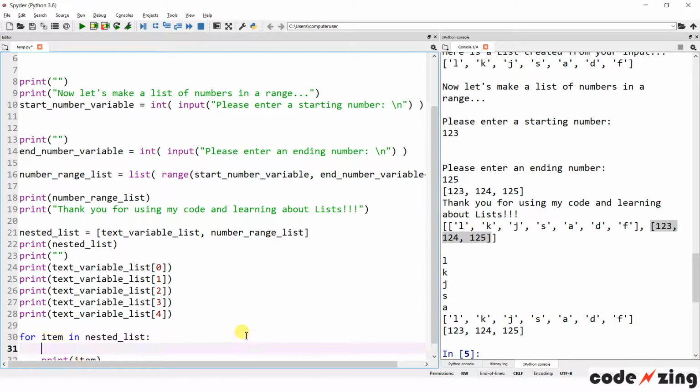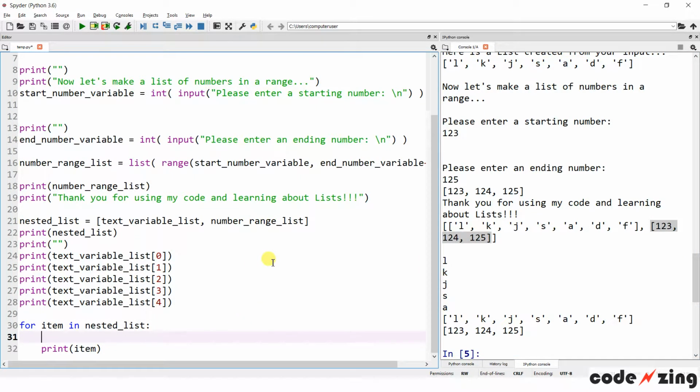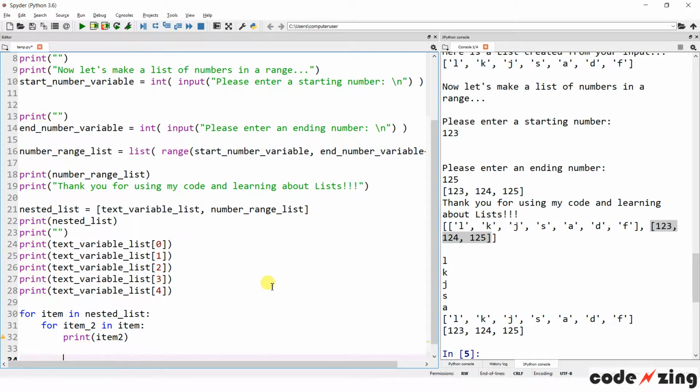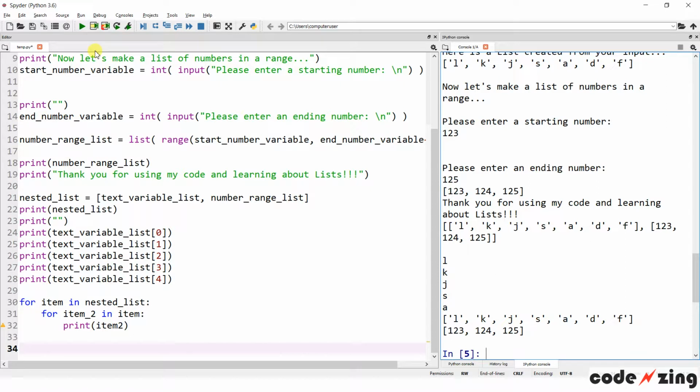You can also do a double for loop, and then for item2 in item, print item2. What do you think that's going to do? Maybe pause the video and think about it for a second. Thinking about what it did when we just printed the first item, what do you think it's going to print out this time? Take a little break, think it through.